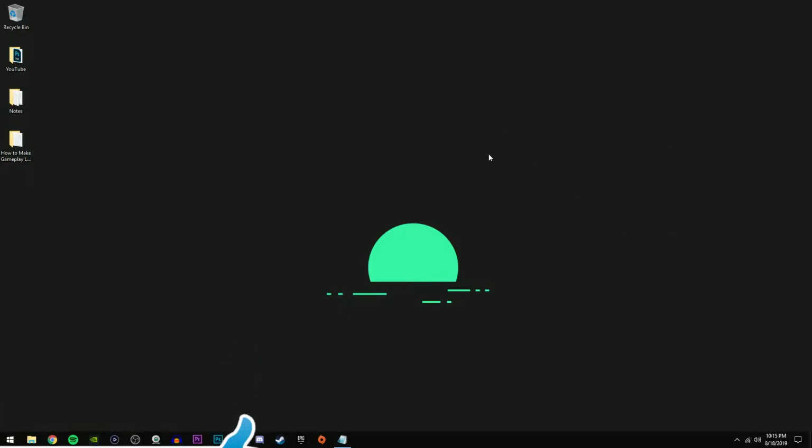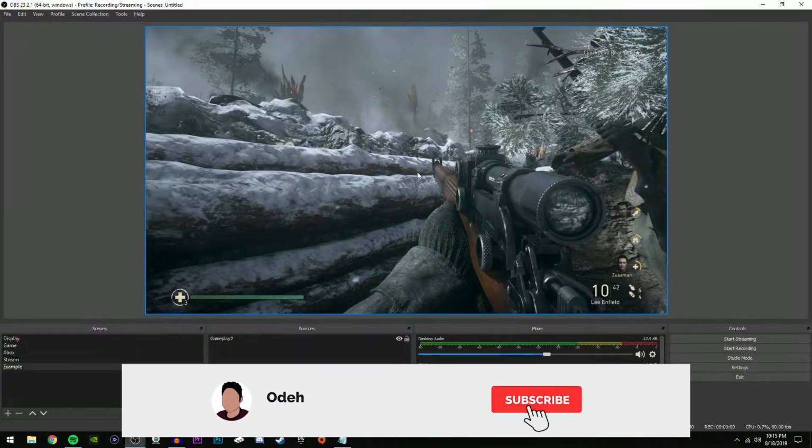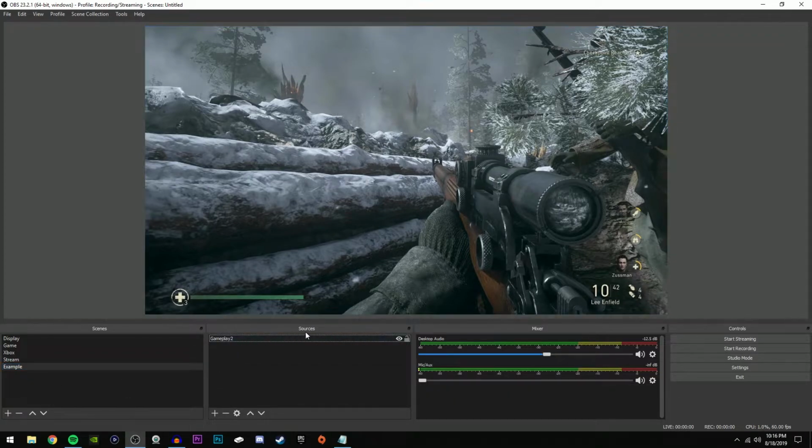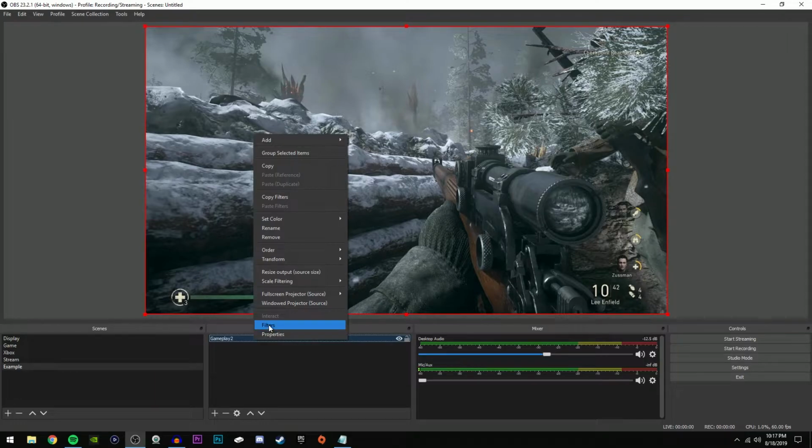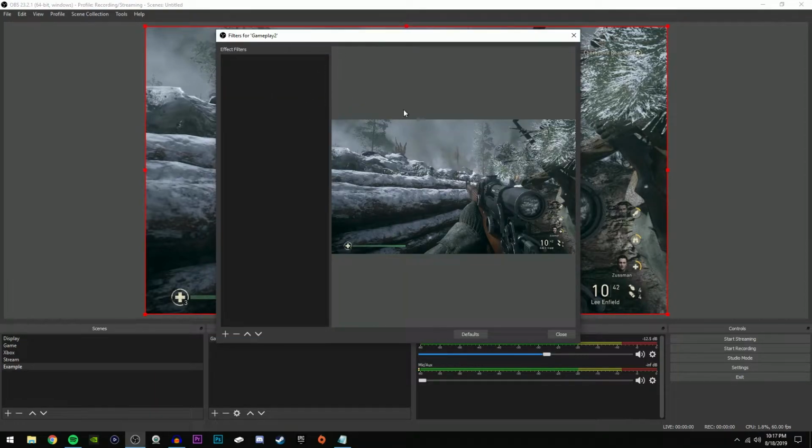So anyways, first thing you're going to do is of course open up your OBS Studio and then go to the scene that has your gameplay on it. I just made an example one, as you can see right here. Then go over here to the sources box and right click on your gameplay and then click on filters right here. Then you'll see this effect filters box show up right here.